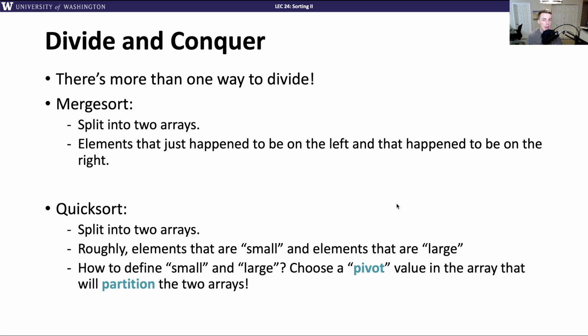Now, you might be wondering, how do you define which values are small and which values are large? What we do in QuickSort is we pick a pivot, and this pivot is going to be the element such that all values less than it go to the left and all values greater than it go to the right. So part of QuickSort is choosing which pivot you are going to use so that you can go through and separate the values based off that pivot. So we partition our values based off the pivot value we just chose.